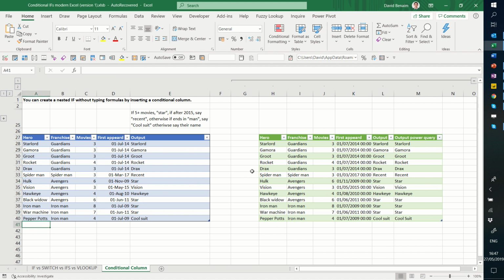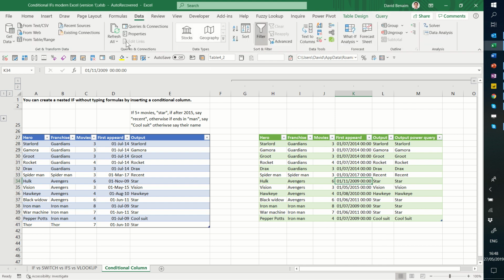So let's say I want to add, for example, Thor, who was in the franchise called Thor, has been in 7 movies, I think, and first appeared in 2009 or 2010. I'm guessing this is not completely right data. So he's a star for sure. This hasn't appeared over here. And what I need to do is go to Data and then Refresh All. And now it will come up here.